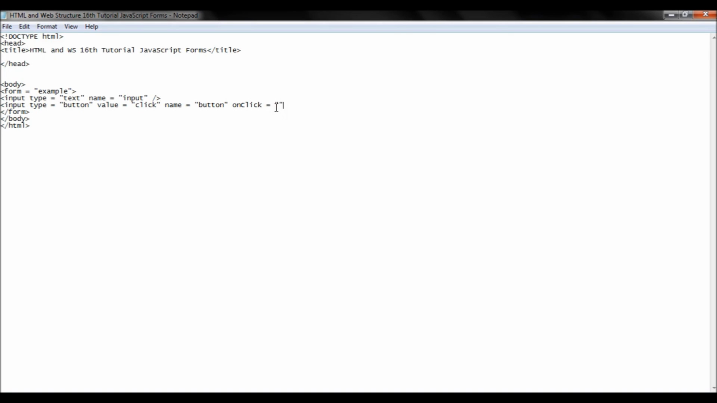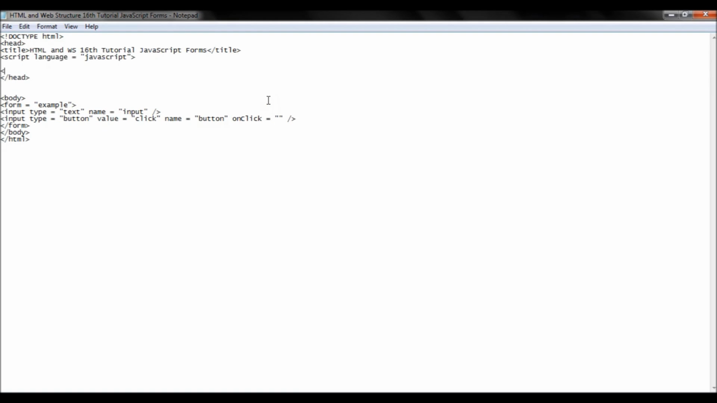On click, inside, we will state the function. Now we don't have the function yet, so I will leave it empty. Now, in the head, I have to create my JavaScript. So as you remember, you say script, language, and type, basically JavaScript. Close the script, and we can add our function now. You already know how to do the function from the previous tutorial. Function, so I'm going to name it display, for example.